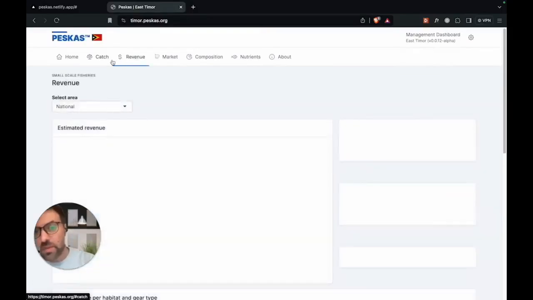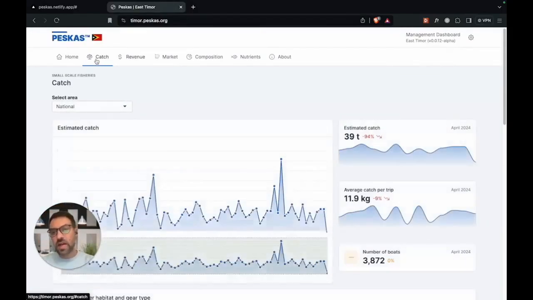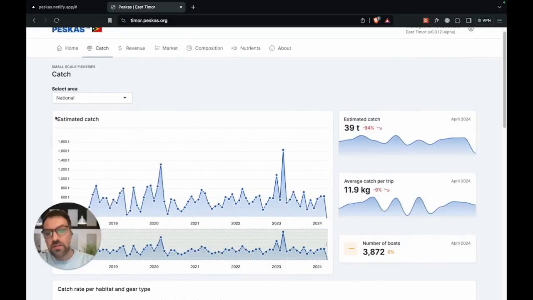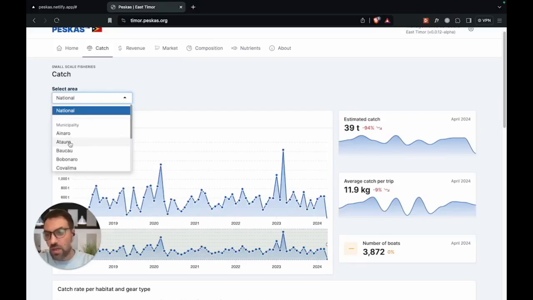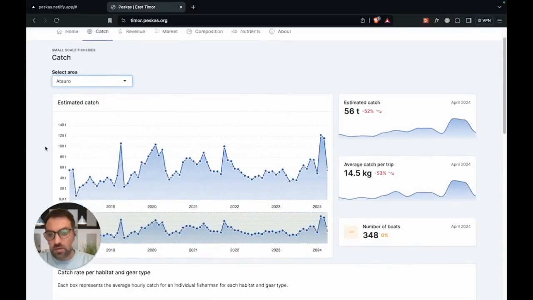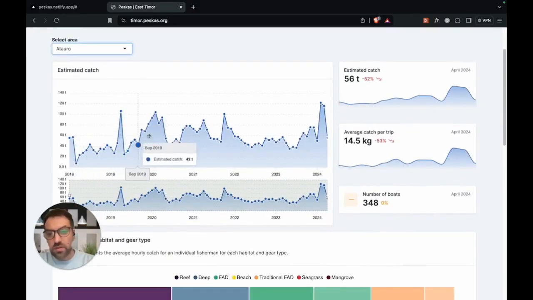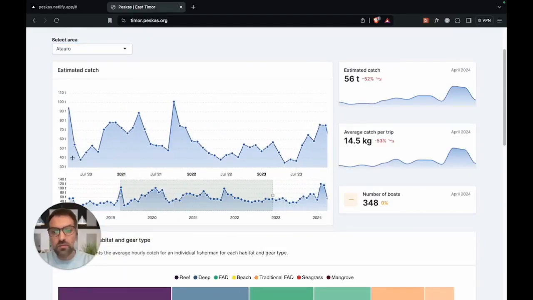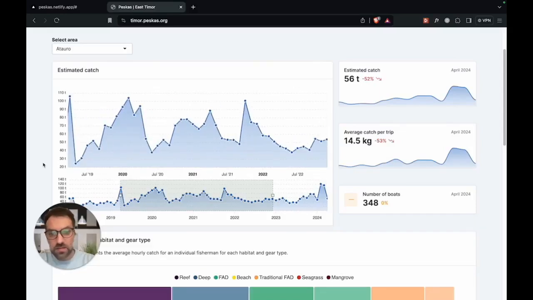Each tab basically highlights different aspects of the small scale fisheries in Timor. For example, if we go to the catch tab, we can have detailed information of the catch at both national level but also at the regional level. For example, if we click on Atauro, we have a responsive chart highlighting the time series of catch in Atauro, as well as we can select specific time ranges to have specific insights.